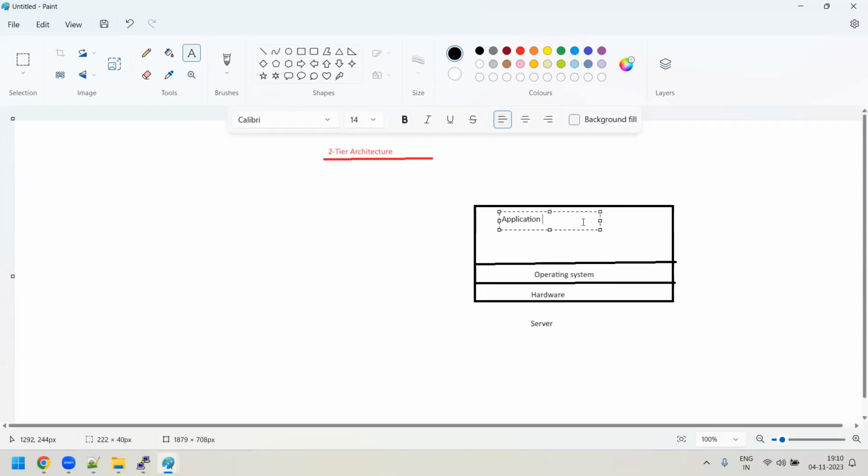That application could be written in Java, PHP, .NET, or Node.js, anything actually. So some application written in some language is deployed into this machine. Whenever the application is deployed, all the data of your application has to be stored somewhere, in some database. The database is also installed on the same system.